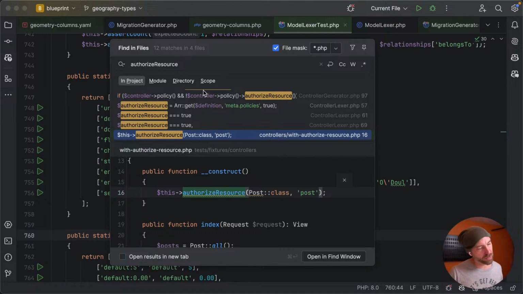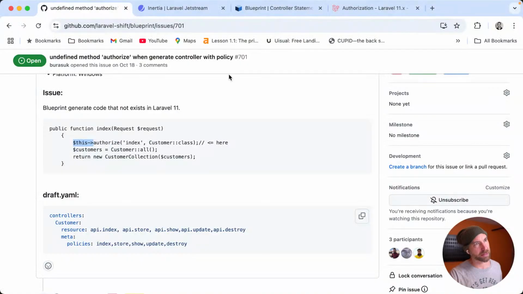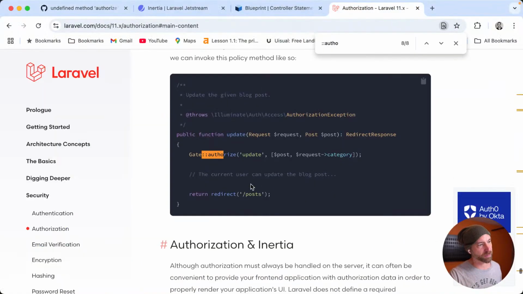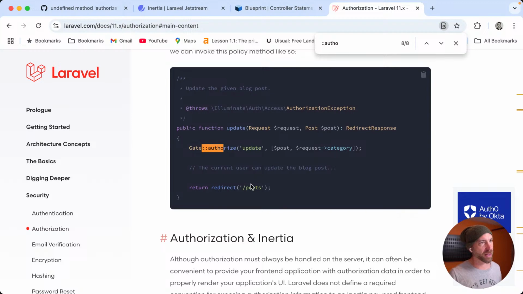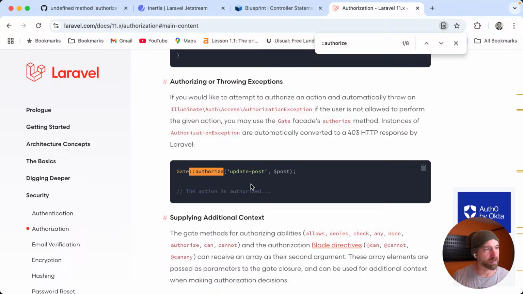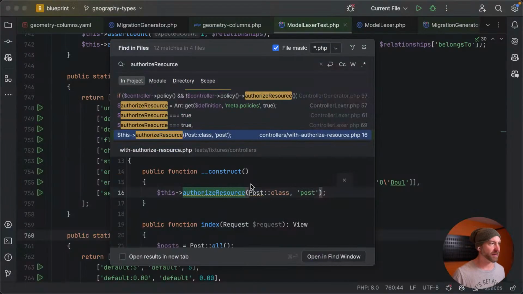I don't think Laravel 11 has an authorized resource anymore. I think I was just talking to somebody about this the other day. I don't think they have an equivalent authorized resource. I think you're supposed to just use the middleware instead, like can or whatever. I don't think you use that method anymore. So for now, I could do this authorize. I could handle this authorize.